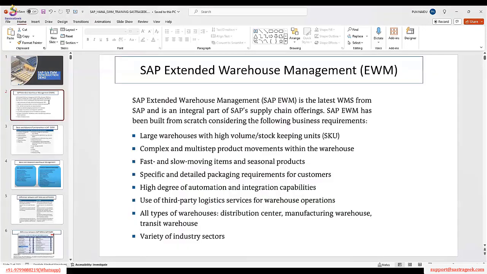Okay, as Parminder has covered most of the time, almost all of the difference between the different warehouses and also different warehouse systems, I'm going to go very in depth into the EWM system.